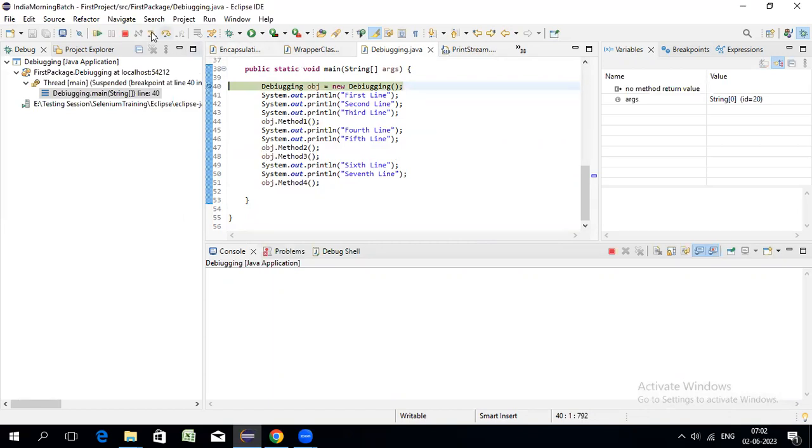I can do step over or step into. But for normal lines, you use step over only. You can use step into also for a normal line, but it will go into all the methods and then come out. So if I do step over, it will execute one by one.